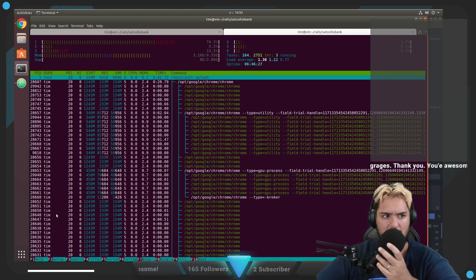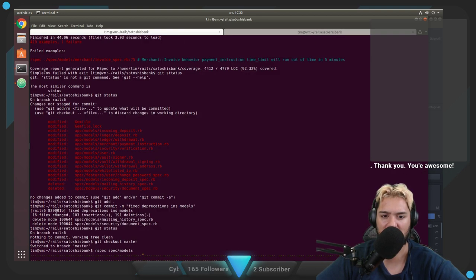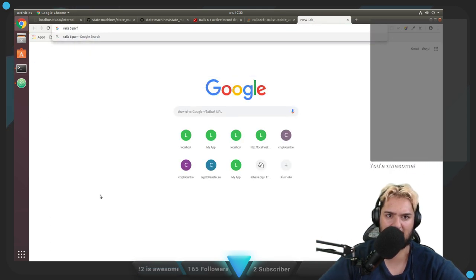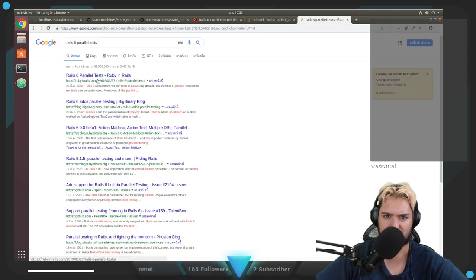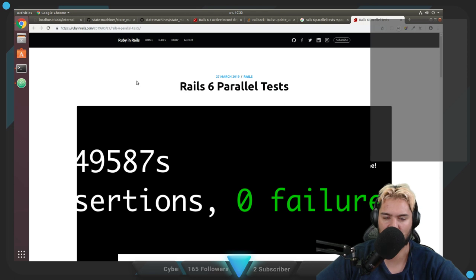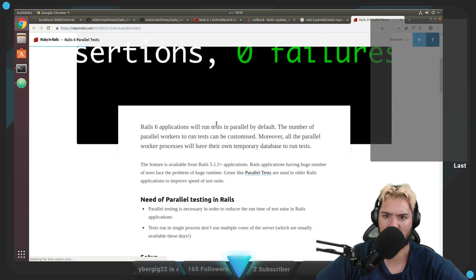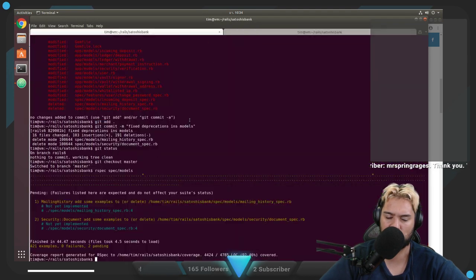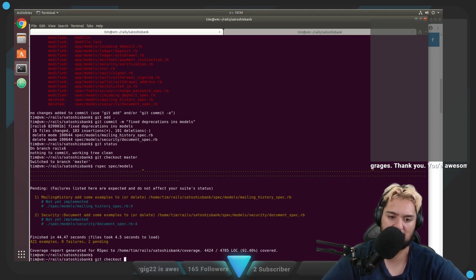So then the valid question is, let's Google this quick. Rails 6 parallel tests. And a combo aspect. So let's read about this. We run tests in parallel by default. Okay. Setup. There you go. So what we have to do now, I wonder what the default is, maybe one. So this was also like, yeah, 44 seconds. So we git checkout Rails 6.